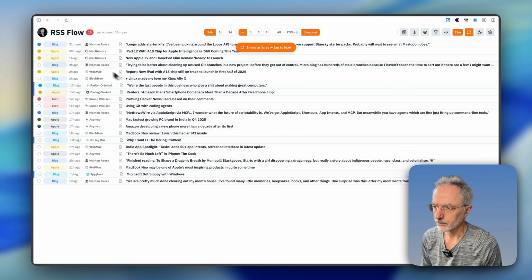There's a dot on the left that tells me about the reading status of the article, then the category of the article, the time the article was published, the source, the author, depending on the source, and the title of the article. If there is no title for an article, then there's a quote of the content of the article itself.